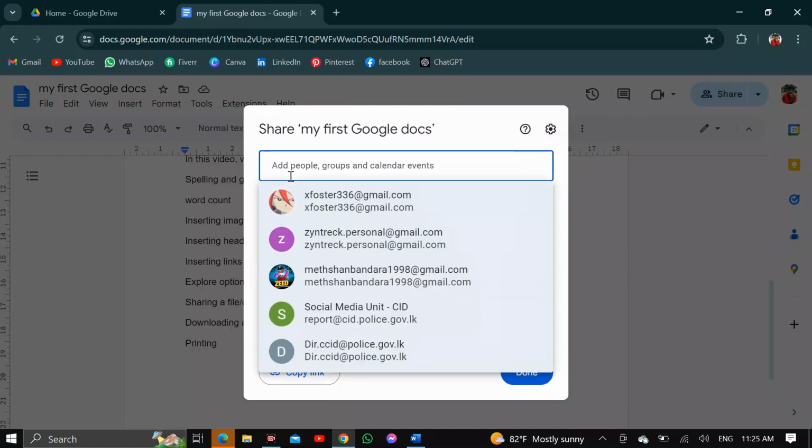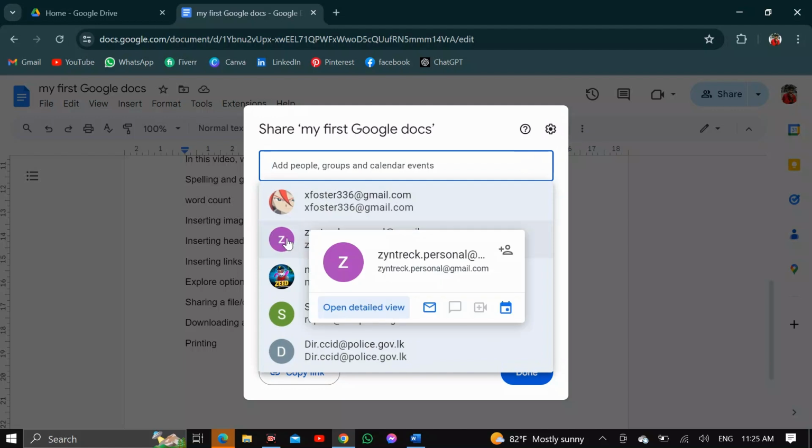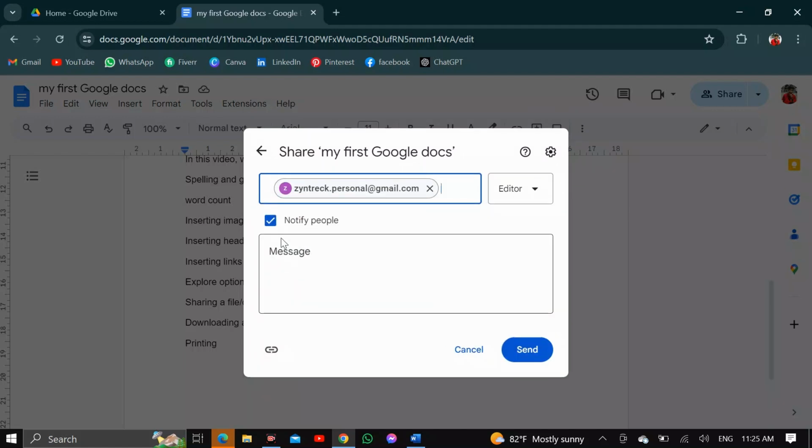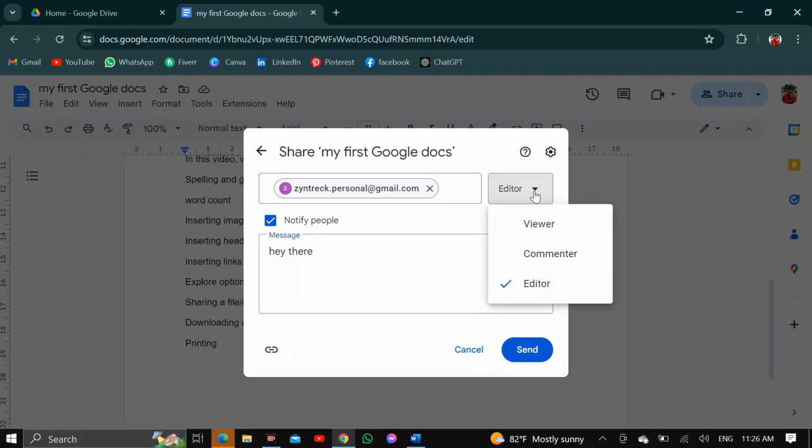A dialog box will appear where you can type the username or email address of the person you want to share the document with. After entering the email address, you can also add a note to provide some context or instructions to the person you're sharing with. Once you've entered the email address and note, you'll see a drop-down menu with three options: Viewer, Commenter, and Editor. These options allow you to control the level of access the recipient has to your document.